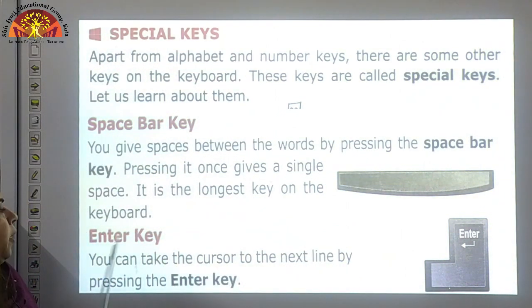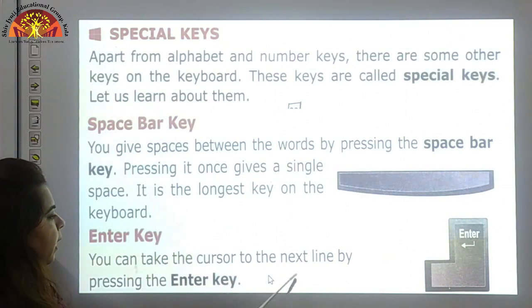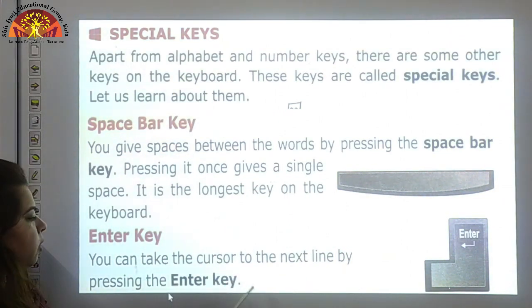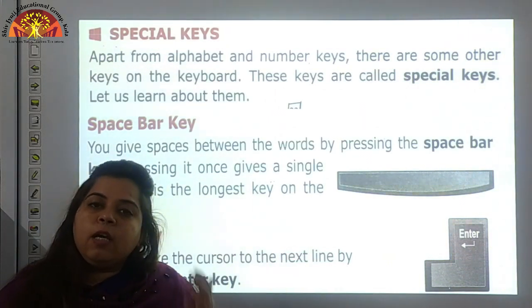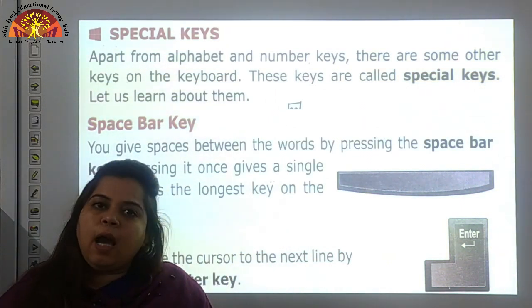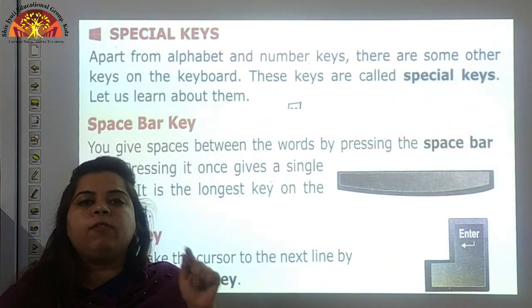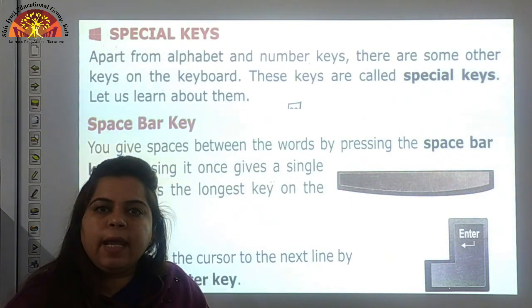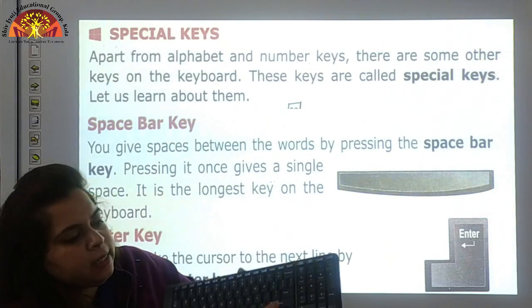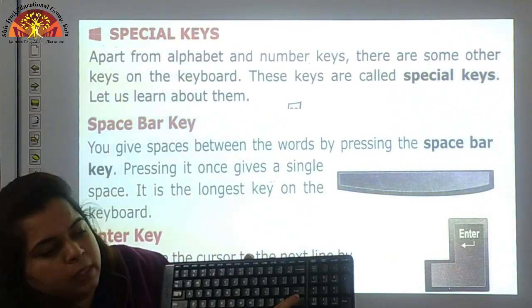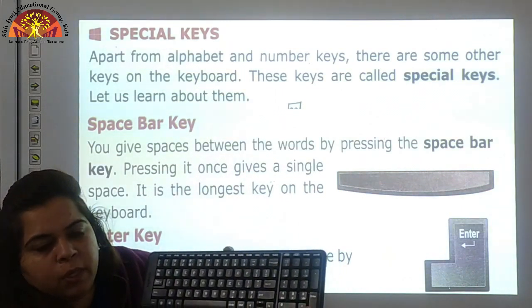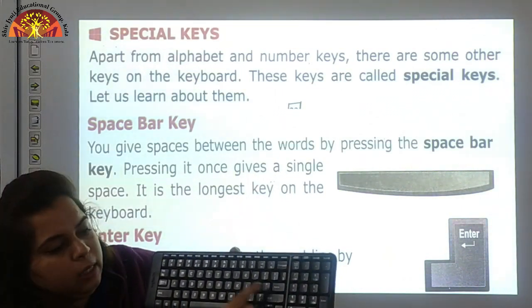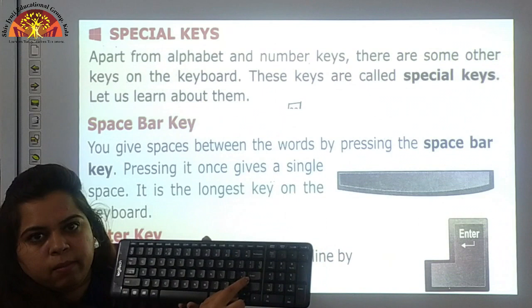Next, enter key. You can take the cursor to the next line by pressing the enter key. Children, if we want to move to the next line, we will press enter key. After pressing enter key, the cursor will move to the next line. We have two enter keys over here. You can see one in the numeric keypad and one near alphabet keys.